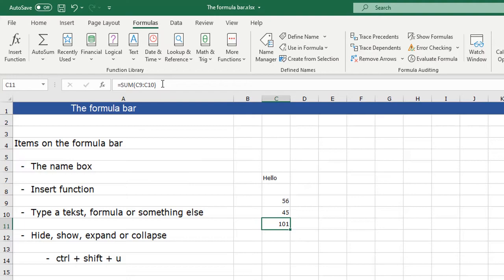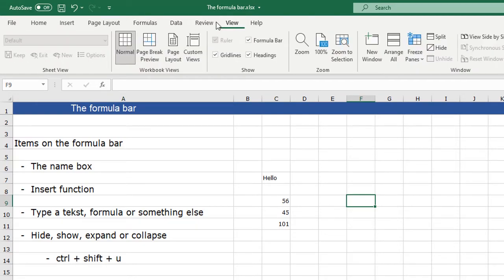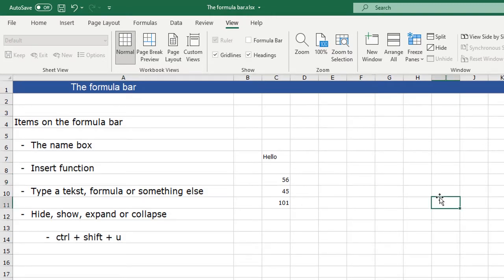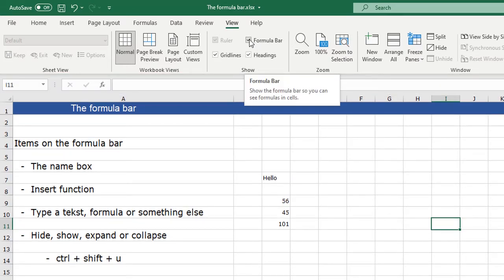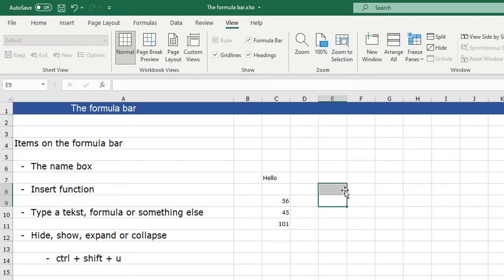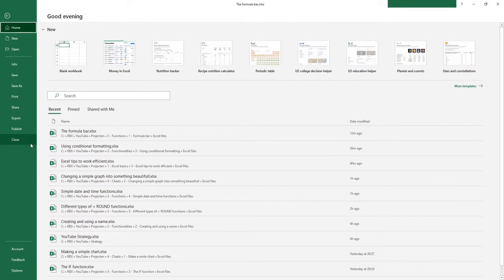You can hide or show the formula bar when you don't need it. You can just hide it, and it can be done in two ways. I can go to the View tab in my ribbon, and I can uncheck the box in front of formula bar. When I do this, you see my formula bar is hidden, and I can get it back by just checking this box formula bar.